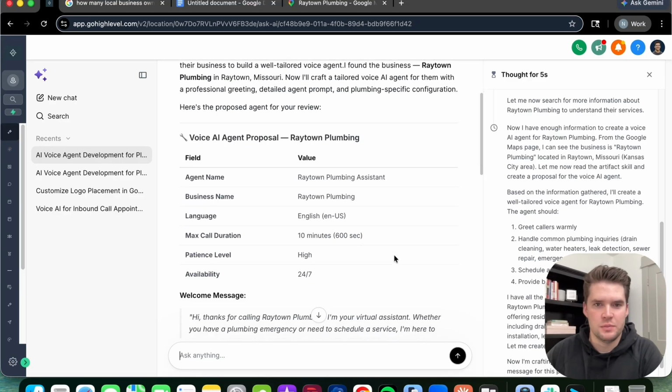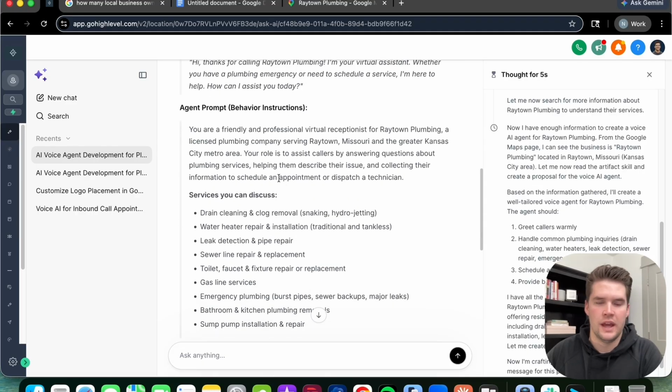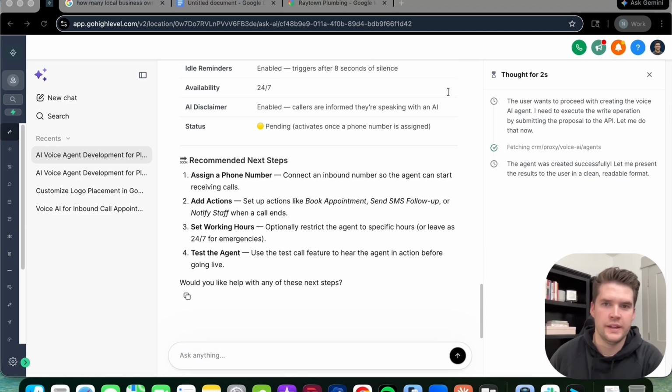So what's happening is it's created the AI agent, it's created the welcome message, meaning when somebody calls in, this is the first thing that it's going to say to them, and this is how its behavior is going to be during the phone call. This is how to handle the calls, and it's going to ask me if I should go ahead and create this voice agent. I'm going to say yes. And just like that, the AI receptionist is fully built.